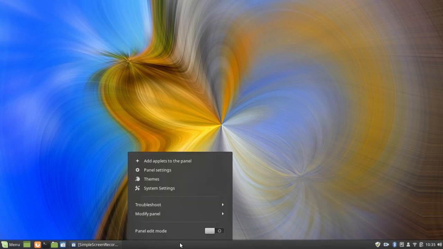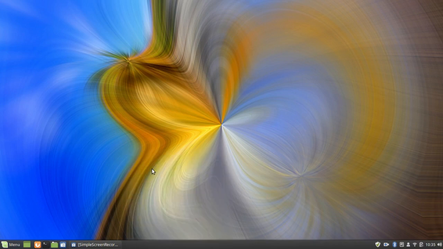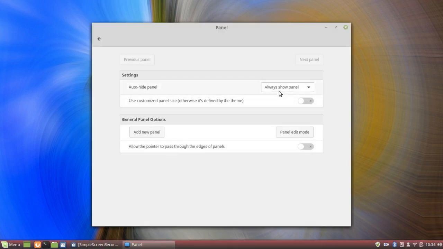And under Panel Settings, you can change the way the panel appears. It currently says Always Show Panel. You can change that to Auto Hide and Intelligently Hide the panel. I'm going to leave it on Always Show Panel.